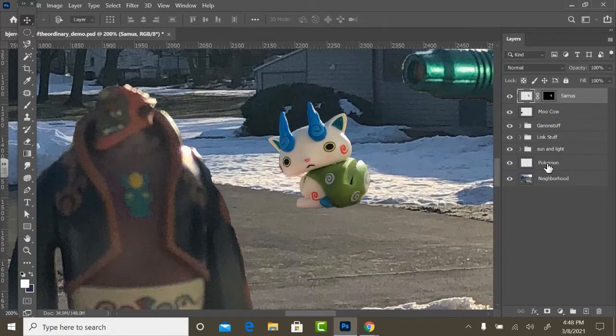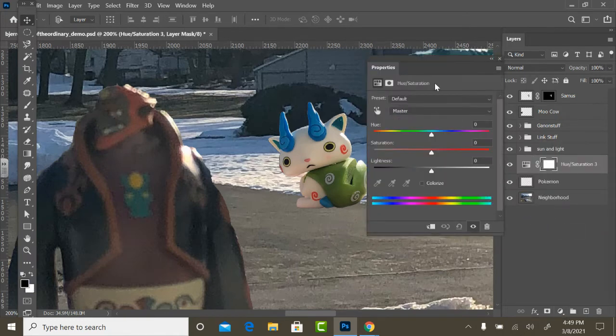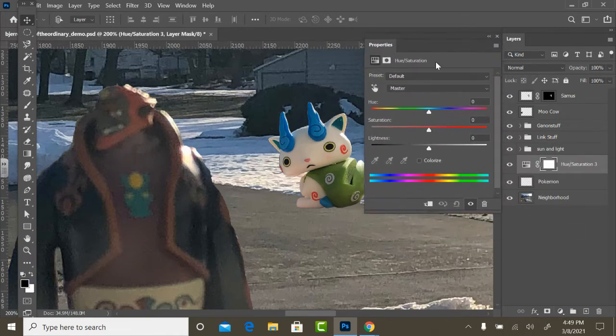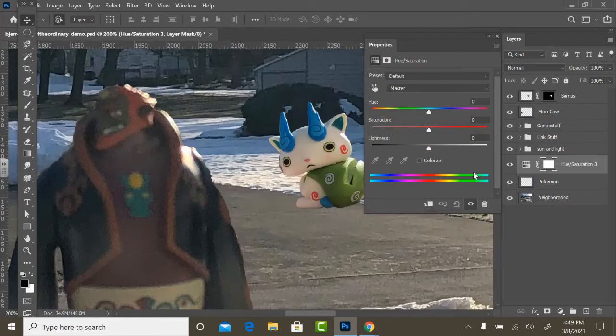So I'm going to click on my Pokemon layer. Now, this is very specific, but it's something you should think about. I'm going to go down to the adjustment layer and choose hue saturation. I have to click this button right here because I don't want to change the neighborhood image. If I darken it, for example, it darkens everything. I don't want to do that. If I click this button, it's only going to darken the layer directly beneath.